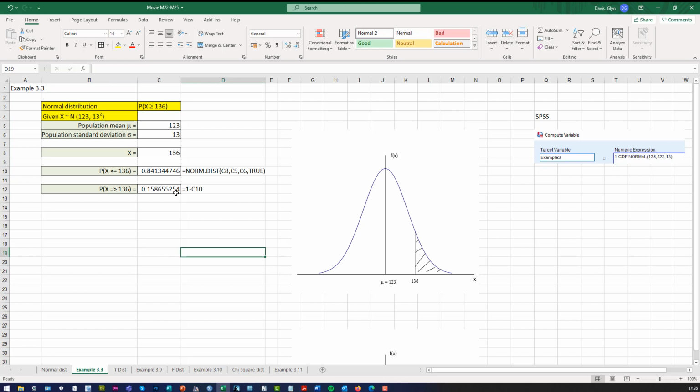So in this particular case we wish to calculate the probability that a variable x is equal to or greater than 136, where that variable x comes from a normal distribution where the population mean is 123 and the population standard deviation is 13. So we've got the population mean 123, population standard deviation 13, the boundary value of x is 136, but we want the probability equal or greater than that.